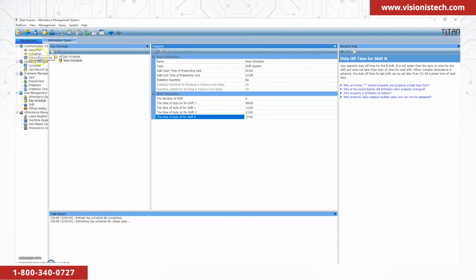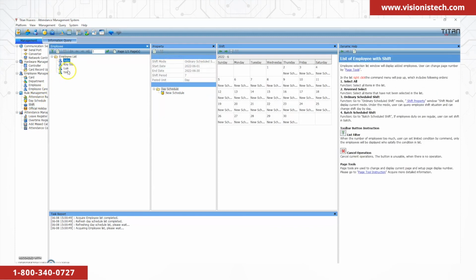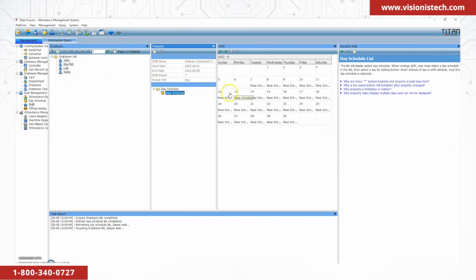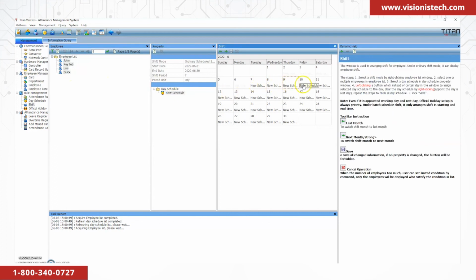On the left menu, we click on the Shift section, and we select all the employees. On the right, we select the new schedule, and we click on every day of the month and next month also. Then we click on Save. We wait for it to process.